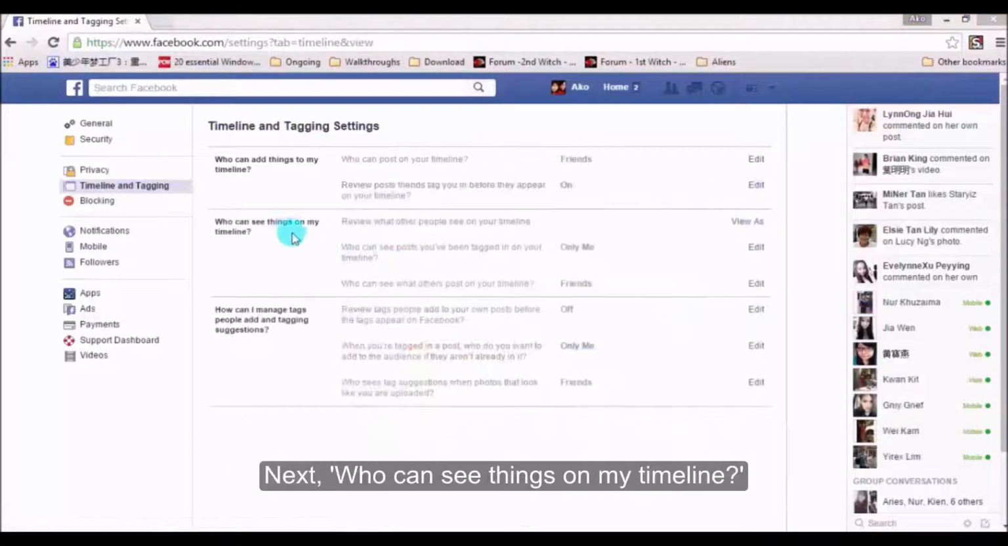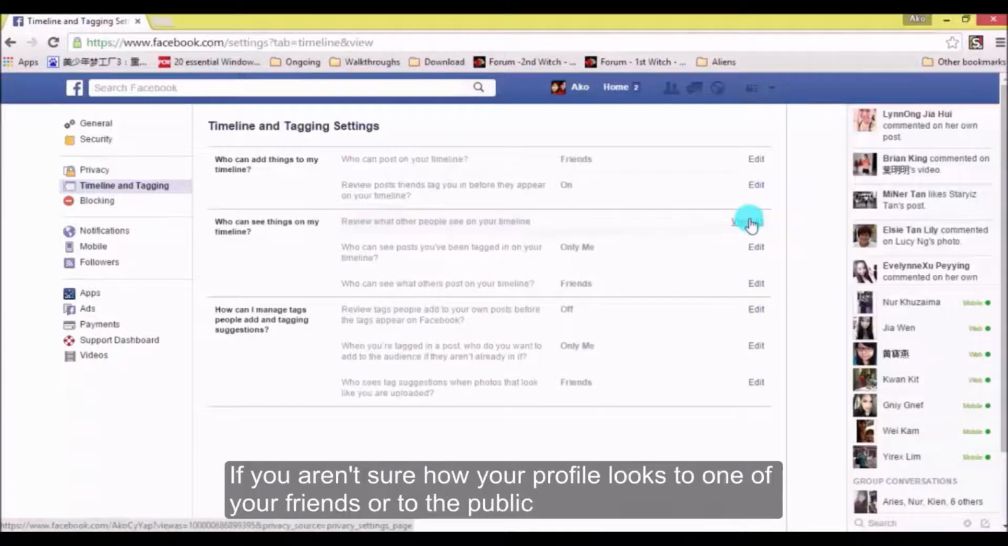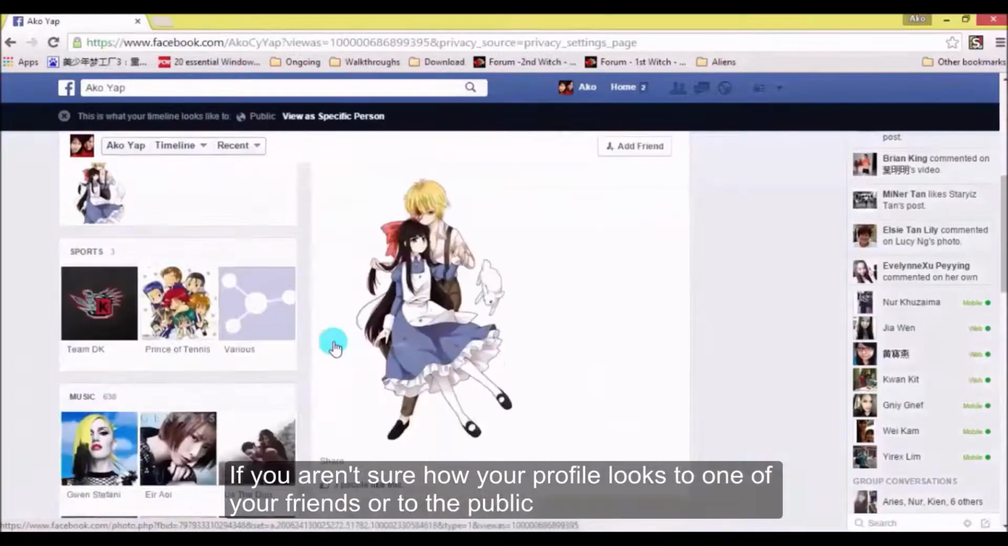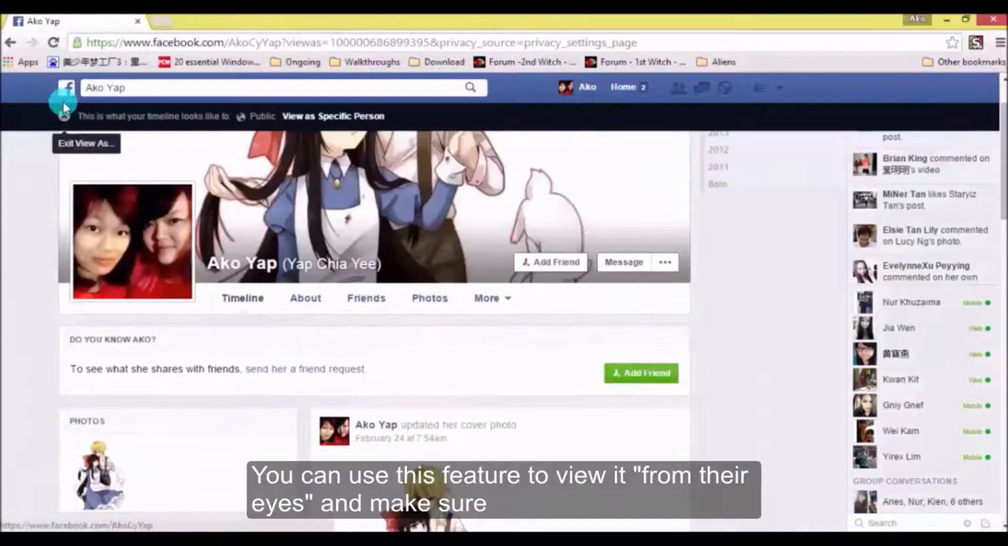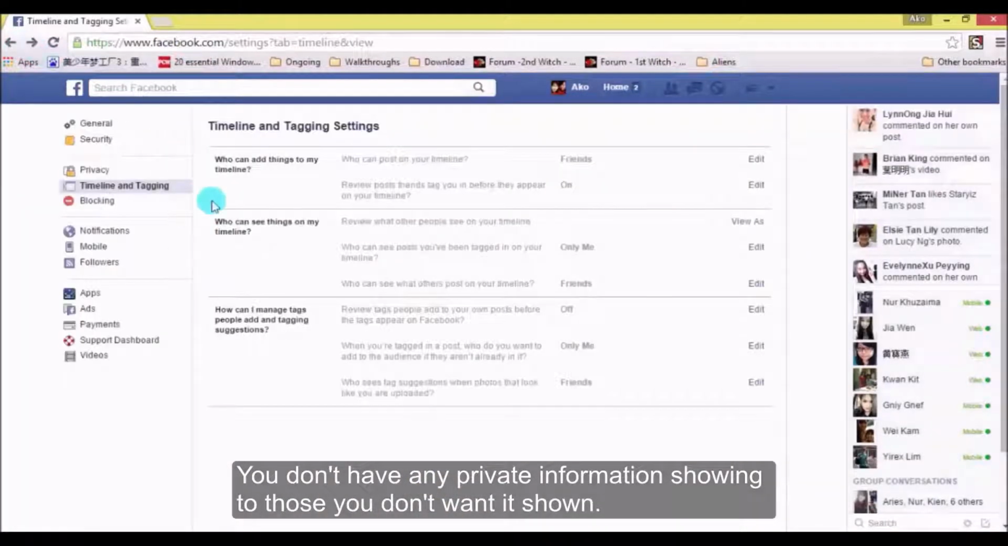Next, who can see things on my timeline? Review what other people see on your timeline. If you aren't sure how your Facebook profile looks to one of your friends or to the public, you can use this feature to view it from their eyes and make sure you don't have any private information showing to those you don't want it shown.